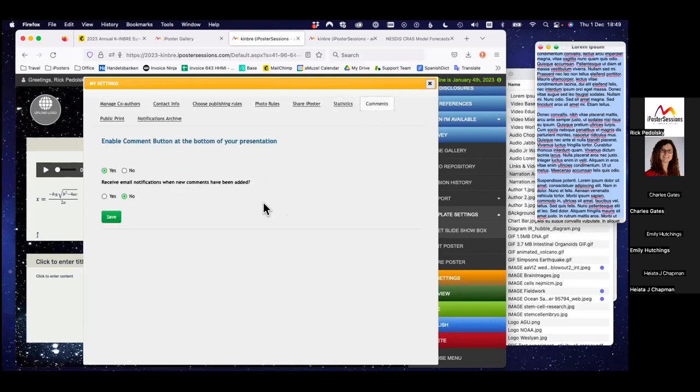Comments. There's a comment button at the bottom of the poster, and this allows anybody who's viewing your poster to comment on the poster itself. There'll be comment chains, threads of comments. If you're uncomfortable with that for any reason, and don't want people to be able to comment, you would just click on the no button here. The comment button will not appear.